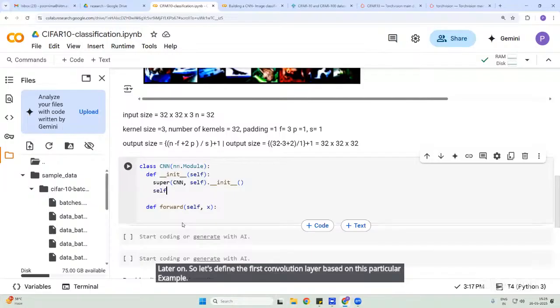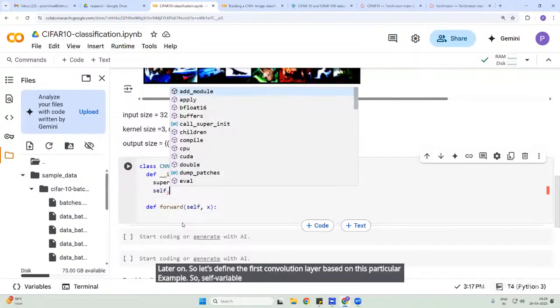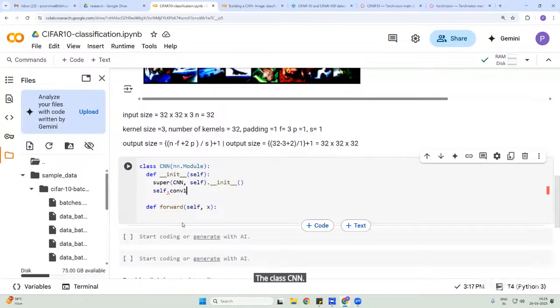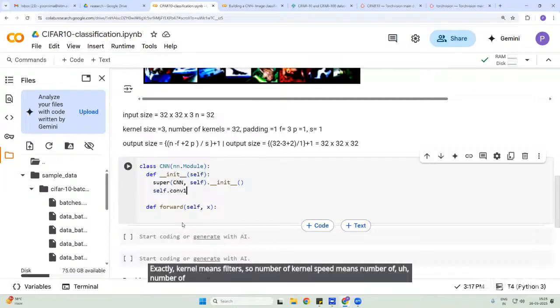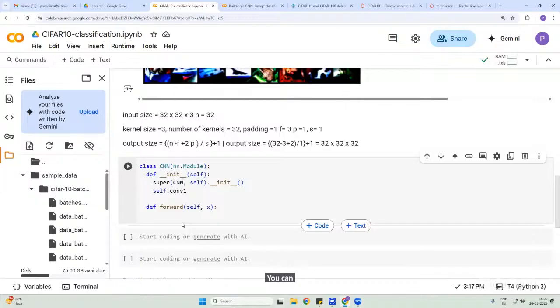So the self variable: some are asking why we are initializing self. It tells this particular class that the variable which we are initializing belongs to the class CNN. So I'm creating the convolution one variable. Exactly, kernel means filter. So number of kernels means number of filters. You can use kernel in place of filters, filters in place of kernels. So I'm defining the first convolution layer.